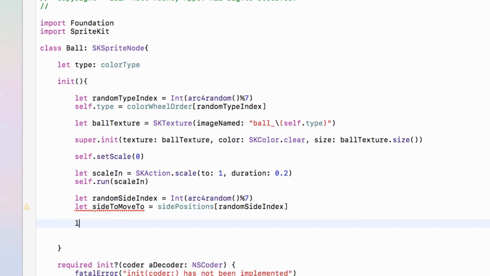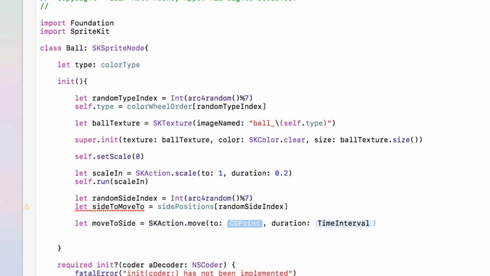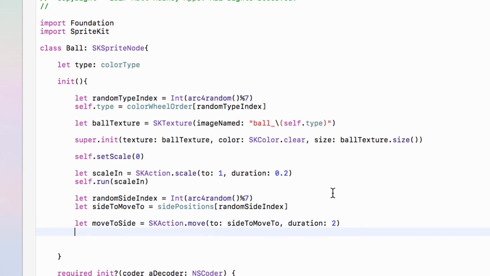All we then have to do is set up and run an action on this ball so it actually moves to this position. So let move to side be an SKAction.move to. We want to move to side to move to, because this now holds the position of the side that we picked at random. And for now, we will say make this ball move there in 2 seconds. Now all we have to do is run this on the ball.